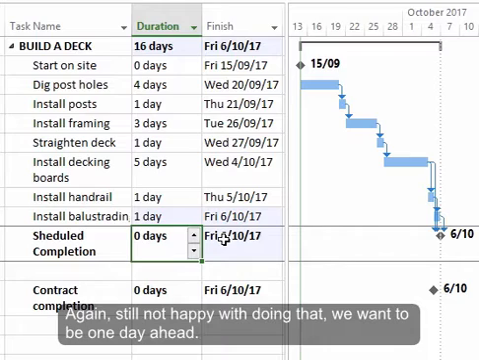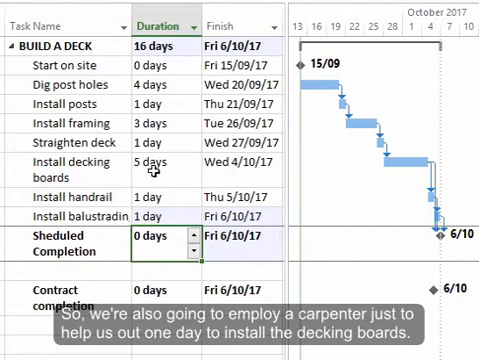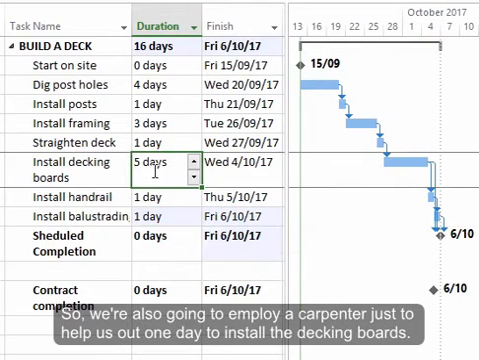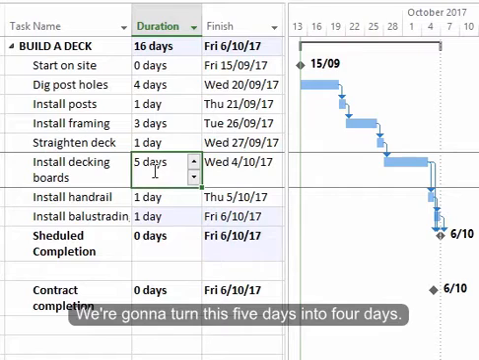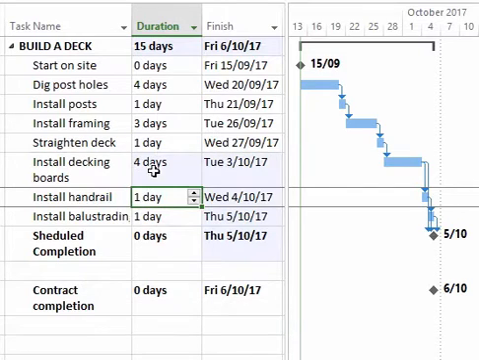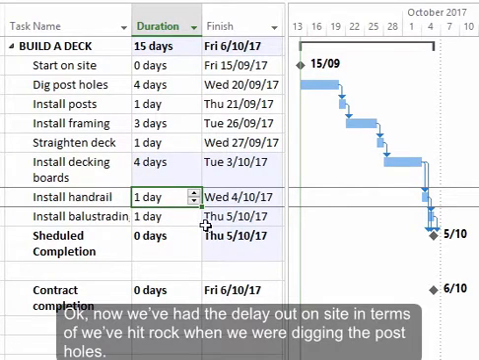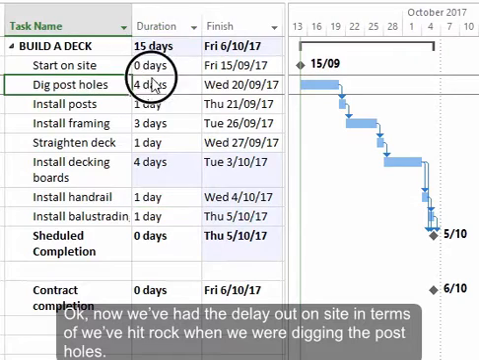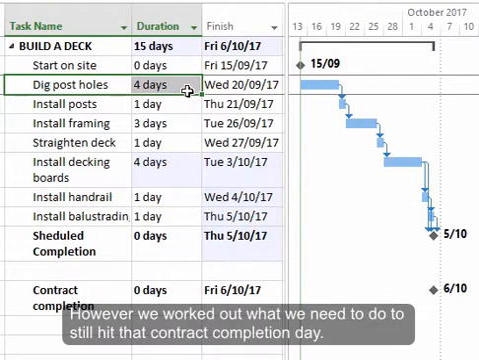Again, still not happy with doing that. We want to be 1 day ahead. So we're also going to employ a carpenter just to help us out 1 day to install the decking boards. We're going to turn this 5 days into 4 days. Okay, now we've had the delay out on site in terms of we've hit rock when we were digging the post holes. However, we've worked out what we need to do to still hit that contract completion date.